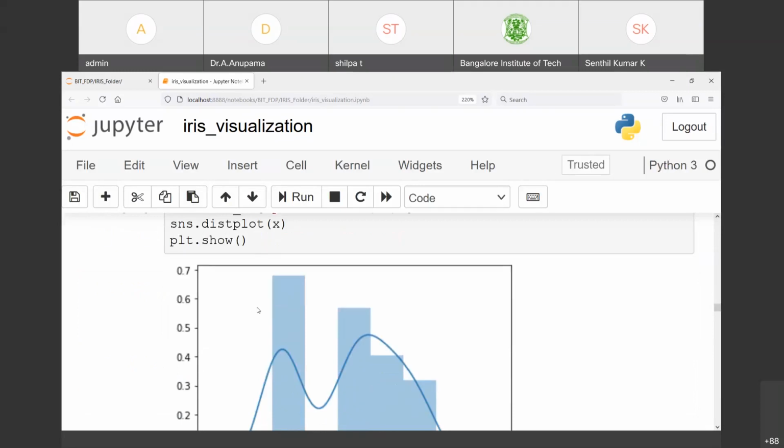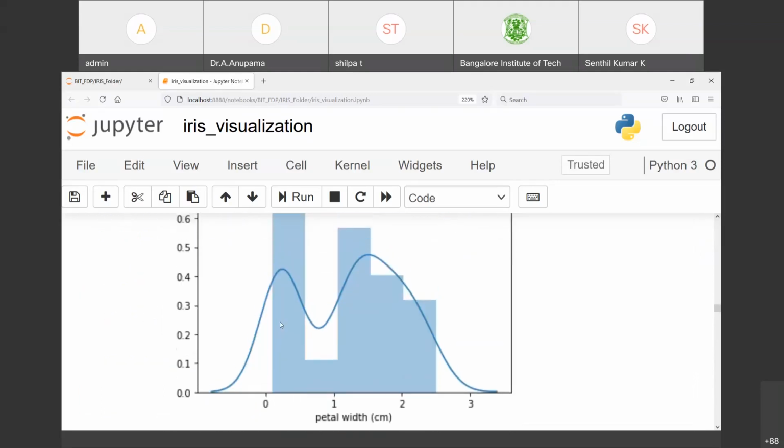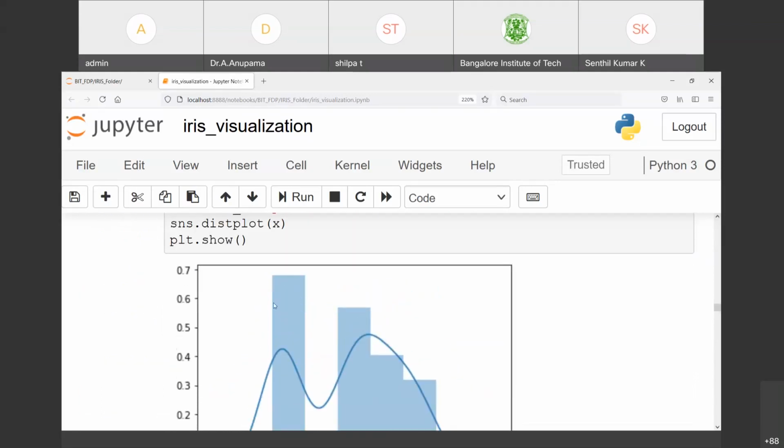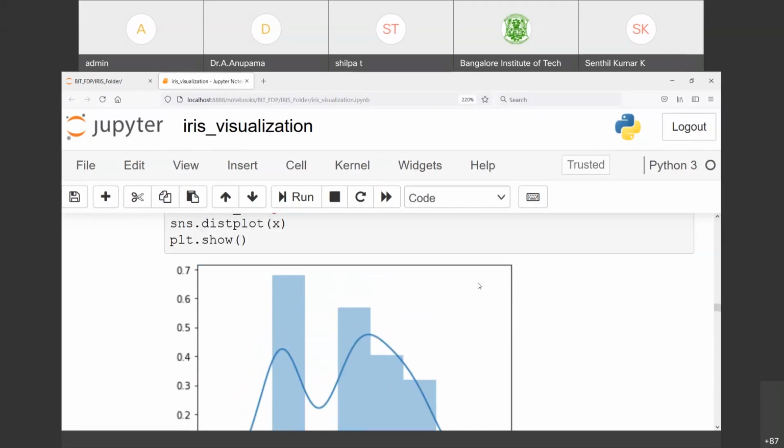Like I mentioned earlier, there are so many things possible with this. You can change the color. You can opt for only the kernel. If you don't want to see the histogram, that is possible. You can see only the kernel density plot, or only the histogram, and you can change colors. All that type of good customization is possible with this command.